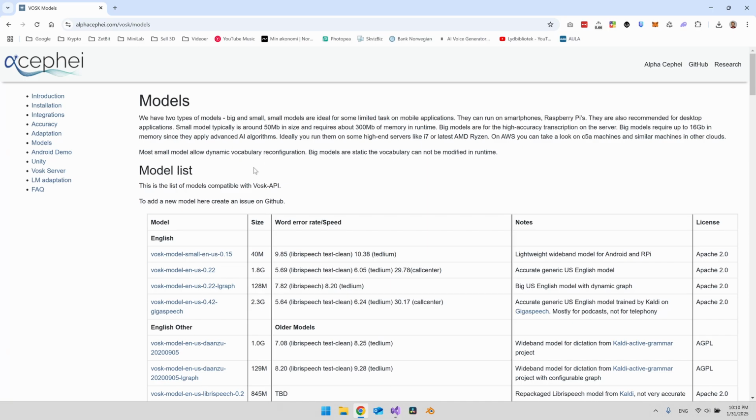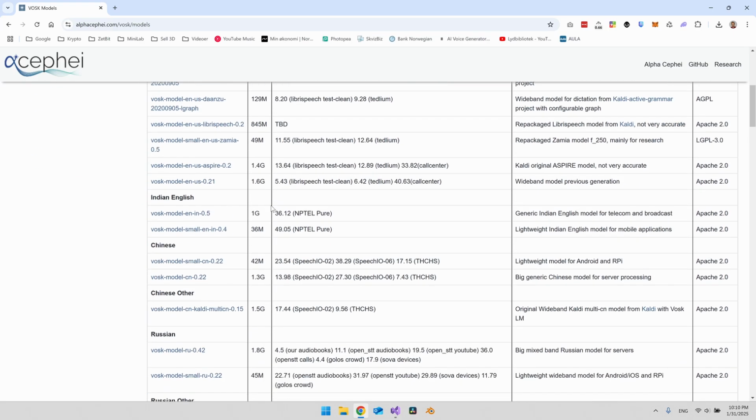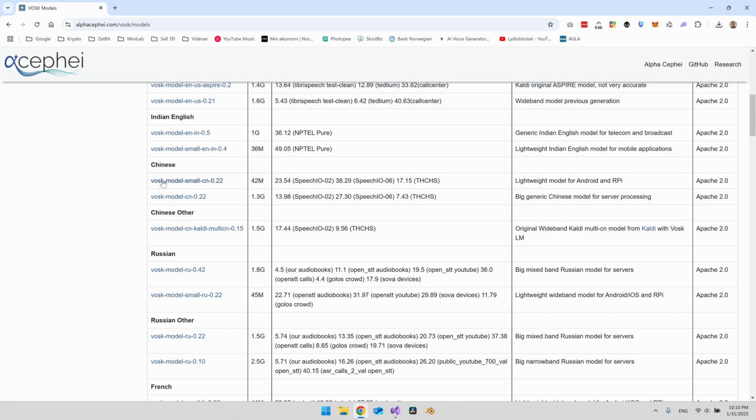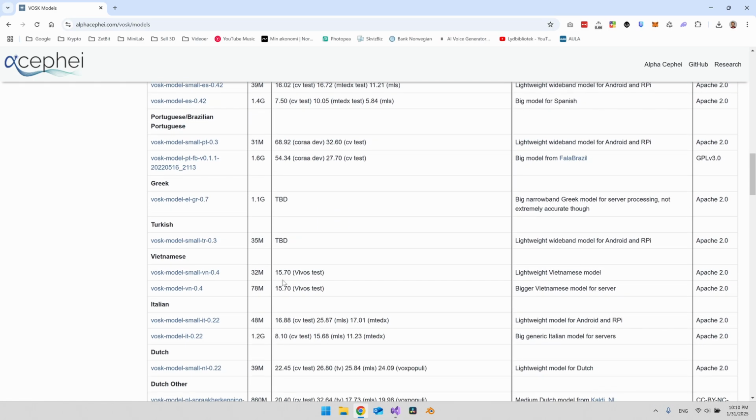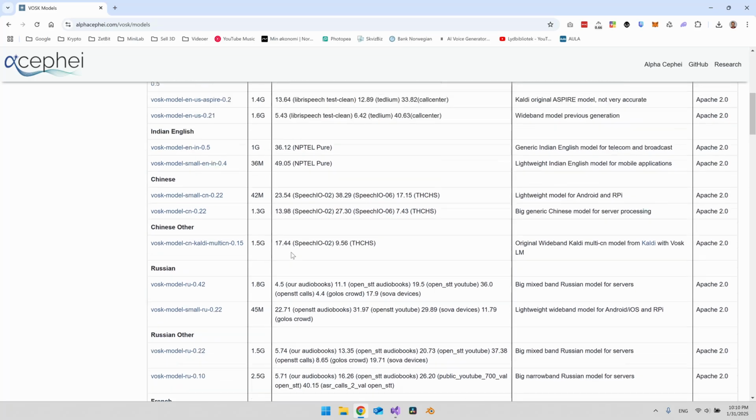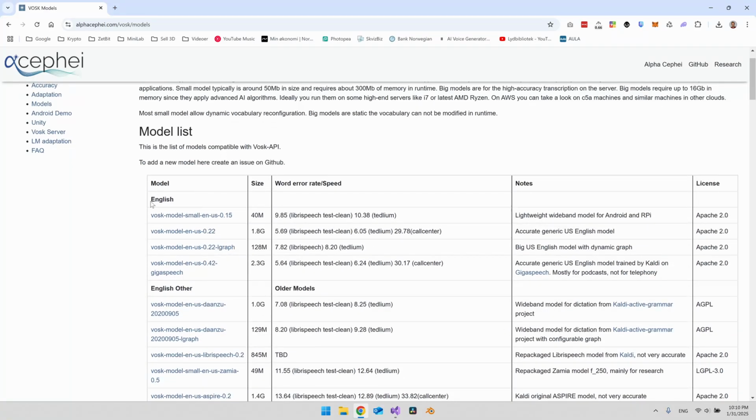So if we scroll a bit down, we can see that there is a lot of different languages. There is Chinese, Russian, French, German, and so on. But the one we are interested in is actually the English here. And it was this model that we're going to install. Or actually, we don't actually install it. We actually just download it and then use it.